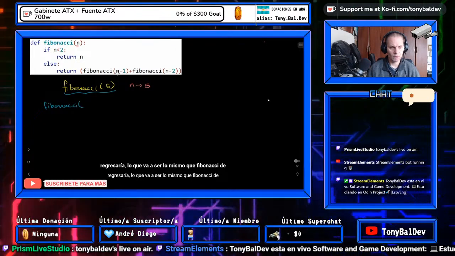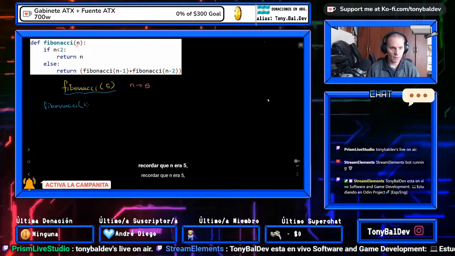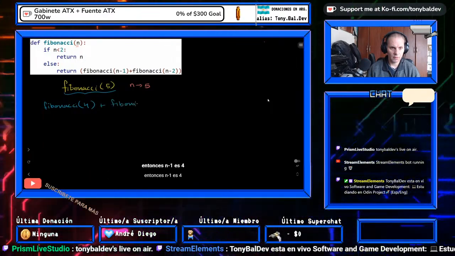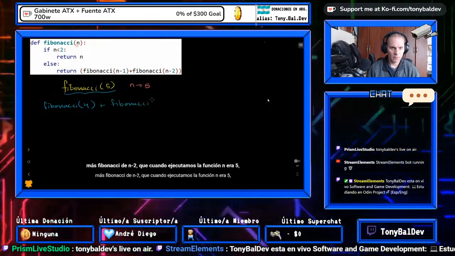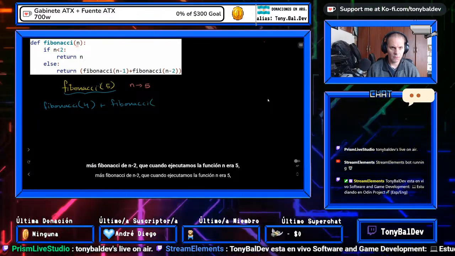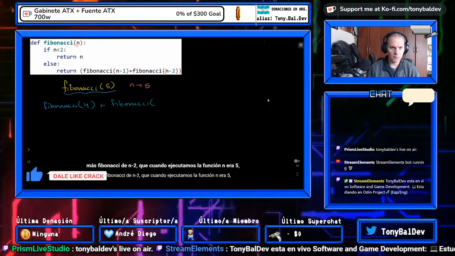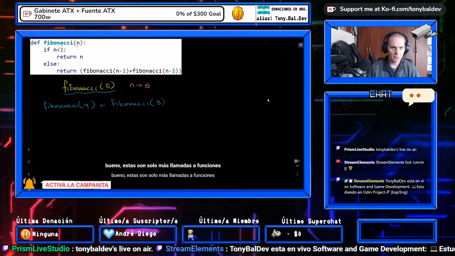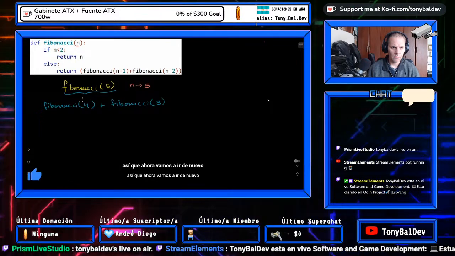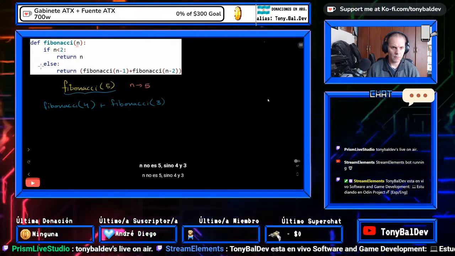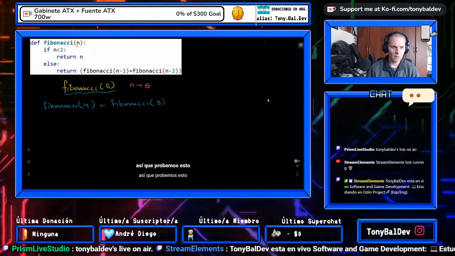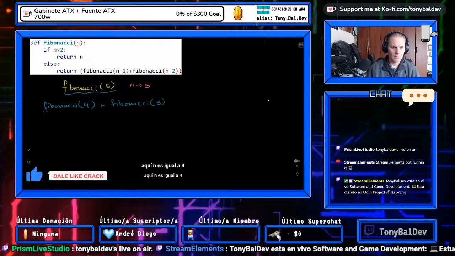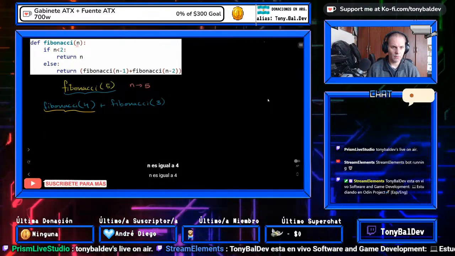of, remember, n was 5, so n minus 1 is 4, 4 plus más Fibonacci, 3. Fibonacci of n minus 2. Well, in this, when we ran the function here, n was 5, so 5 minus 2 is 3. Well, these are just more function calls. So now we're going to go again. But now n is not 5, it's now 4 and 3. So let's try this out. So over here, n is equal to 4. 4. N is equal to 4.